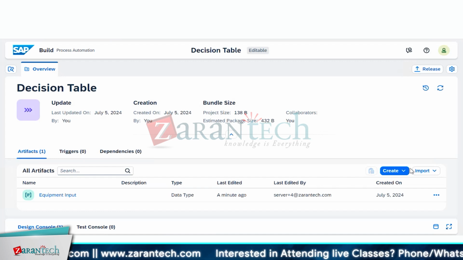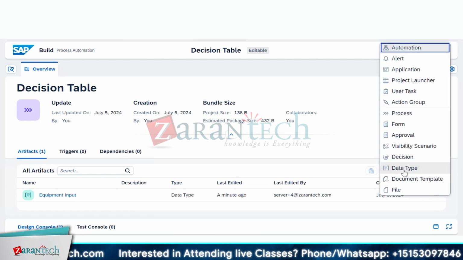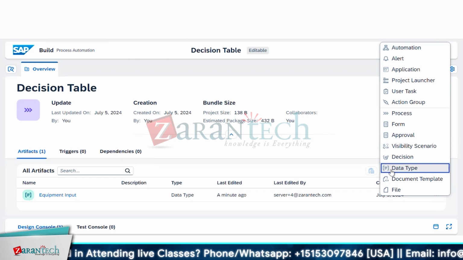In this project overview, here you can find the decision. Then we click on data type first. First we have to create the input and output data types. Later we will create a decision. First we have to create a data type that we are going to use in the input parameter as well as the output parameter. Later we will create a decision table.